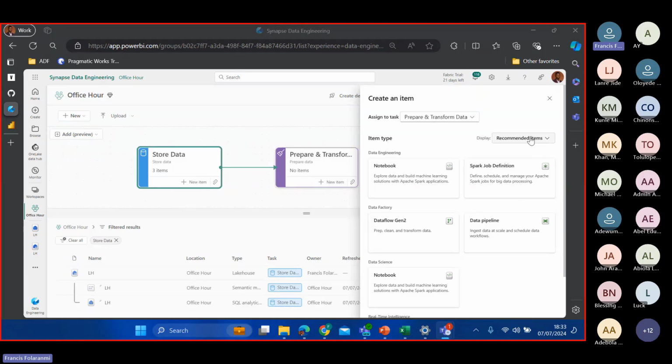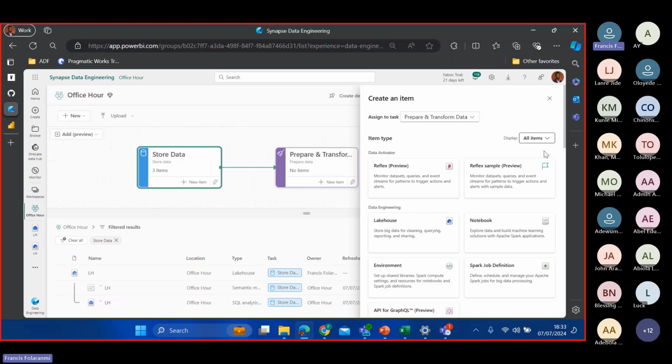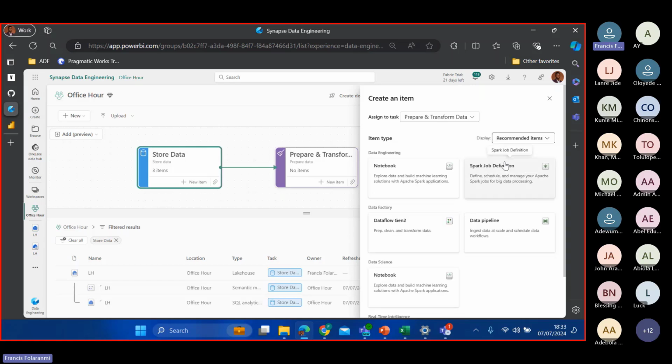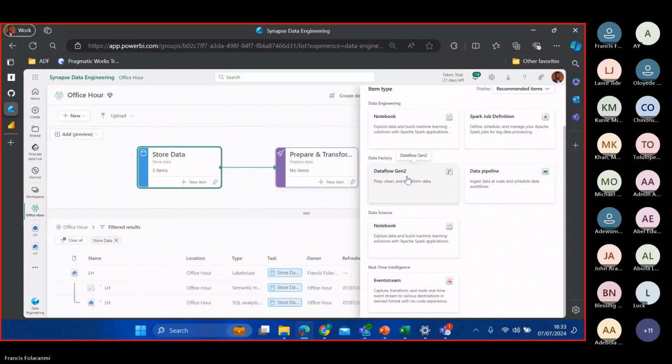You see that we have displayed here recommended items or all items. If you switch to all items, then you have everything in Fabric. But of course, you cannot use a reflex for data cleaning and data preparation. So let's just stick with recommended items. Which of these items do you want to use for your transformation? In my case, I'm picking a Dataflow Gen2, which is essentially your Power Query online. So I will pick Dataflow Gen2, and then a dataflow will be created for me.